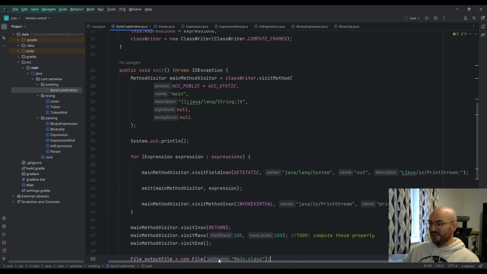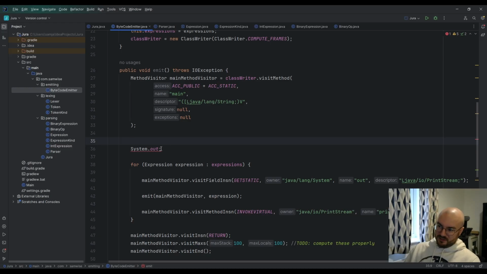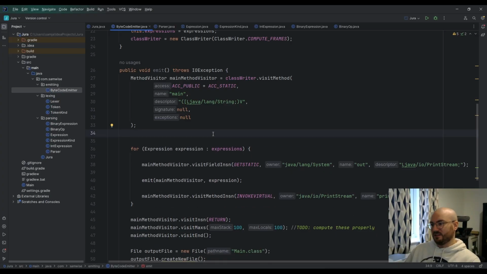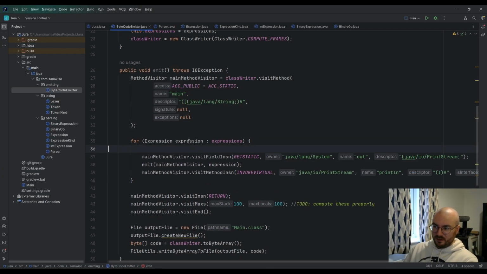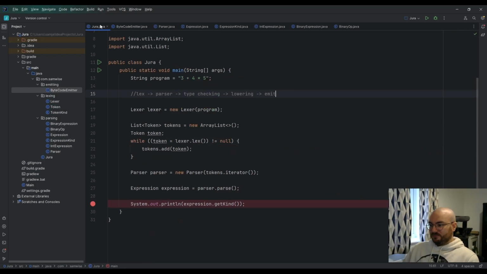So this looks a bit gnarly, but basically, if you imagine this is the stack, we push system out onto the stack. On top of that, we push our value, and then we visit a function println, which takes in an integer and returns nothing. But it's a virtual function, so it needs to know where it lives. So it takes both of these off the stack. That's basically what that's doing. Cool. Let's see if it works.